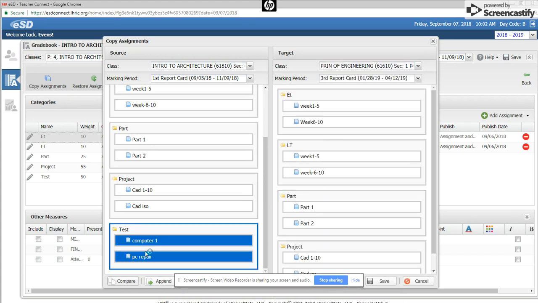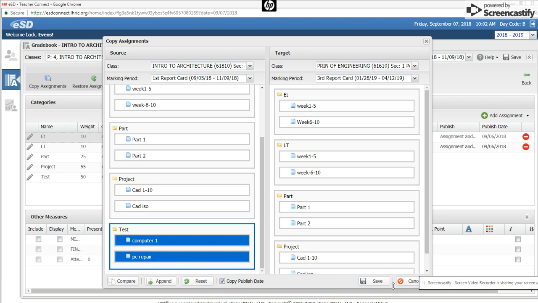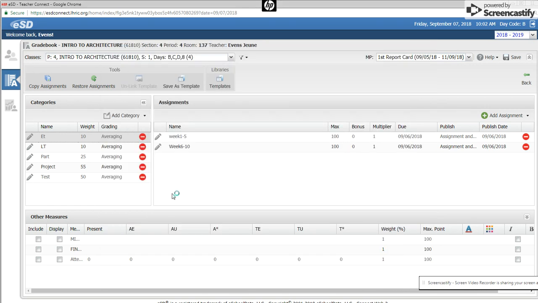You press compare. These two I just created are not here. Then you will press append, and then you press save. Right now I don't want these, so I'm just going to press cancel. Okay, so this is basically how you would put the assignment in the categories that you want.